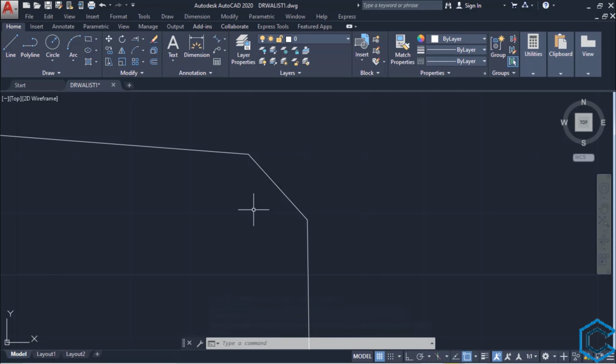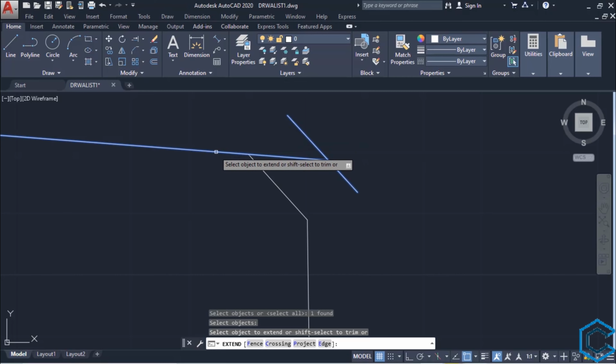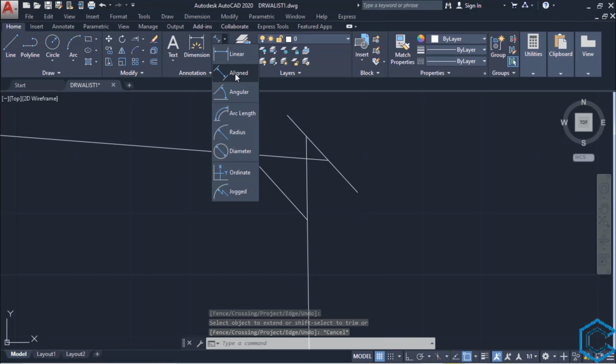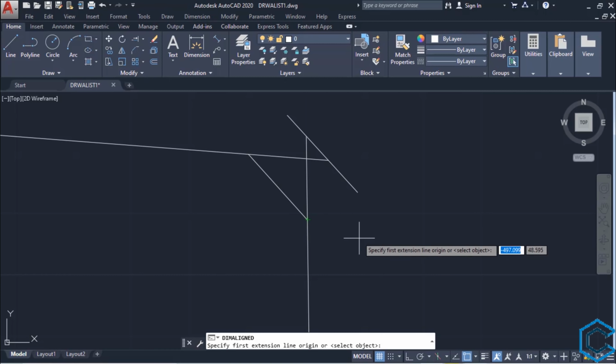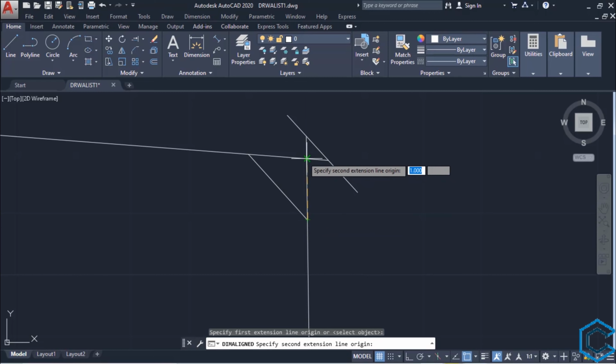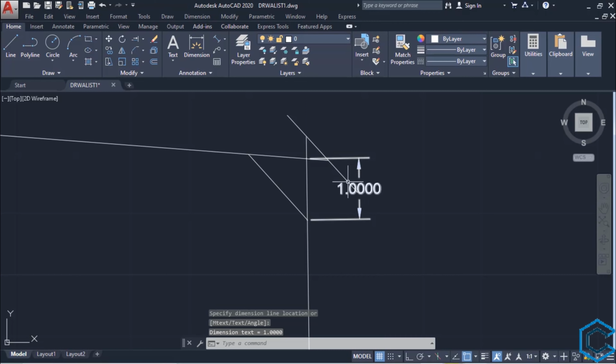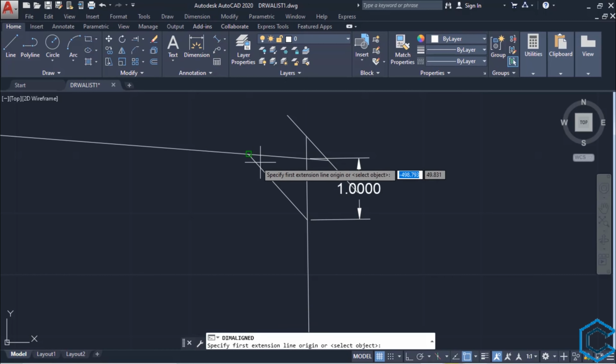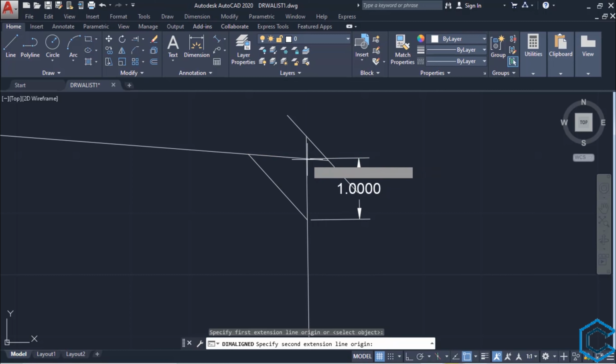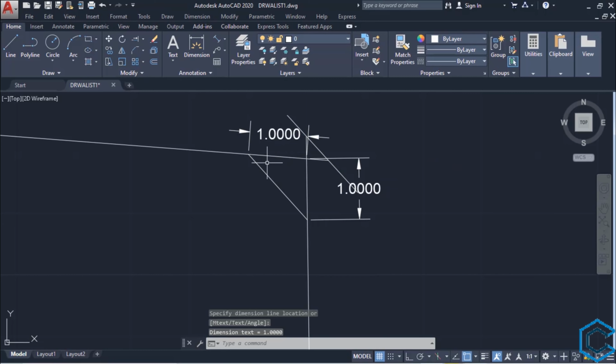To understand what does it mean by first distance and second distance, let's draw one line over here. Now we need to extend these two lines, so select extend command, select this object and then extend these two lines. Now go to measuring tools and select a line. Make sure that your snap cursor is on. Left click and left click. So we got 1, and this is our first distance. Again, this one up to here, and this is our second distance.